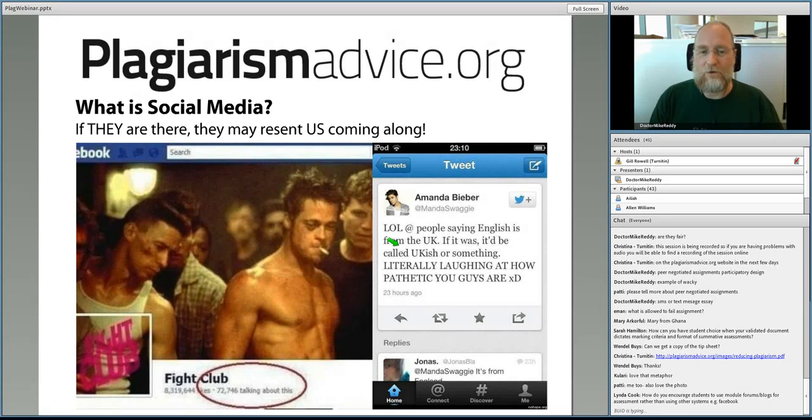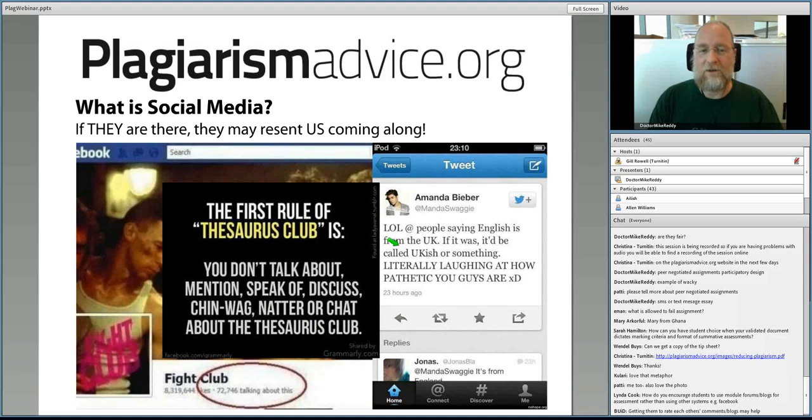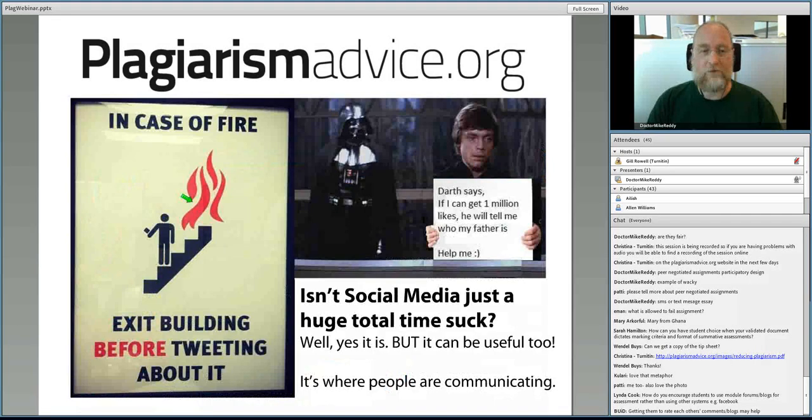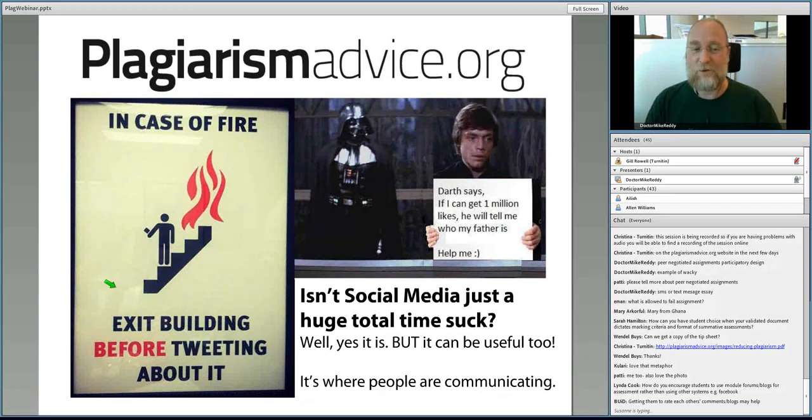But we also have to bear in mind that quality is an issue as well. So Twitter, and this wonderful quote that I saw here, which I think is just marvelous. Just because we have new technology doesn't mean we have new and good material. It can be quite poor too. And just to remind ourselves that we're academics here, the first rule of the Thesaurus Club is you don't need to talk about, mention of, speak of, discuss, chinwag, that, or chat about the Thesaurus Club. If anyone doesn't get the reference, then please, Fight Club is a wonderful film.